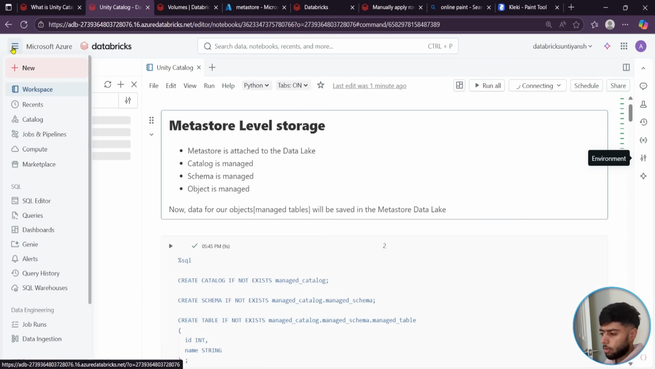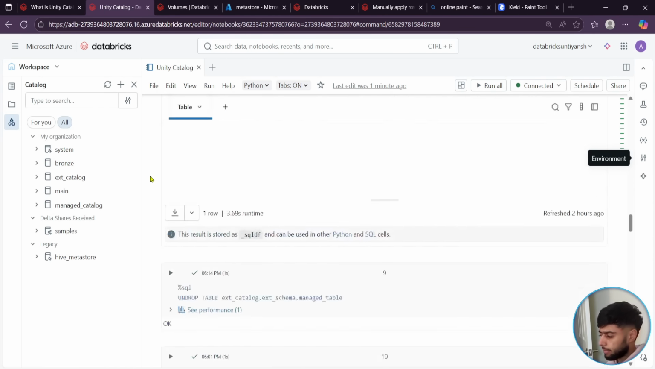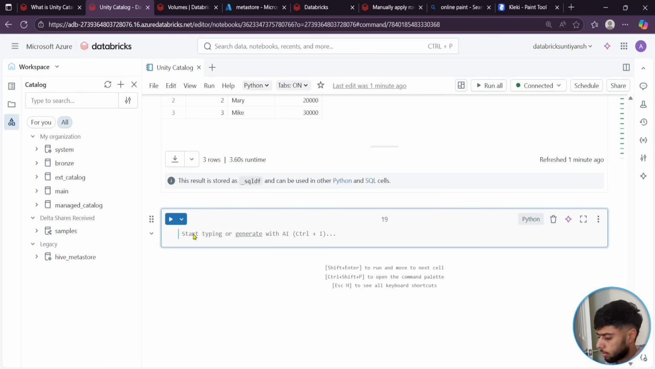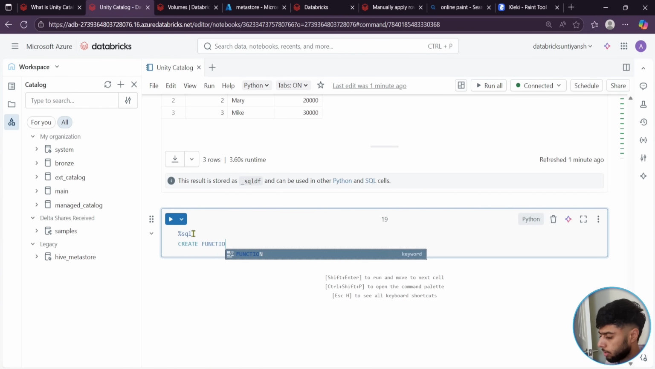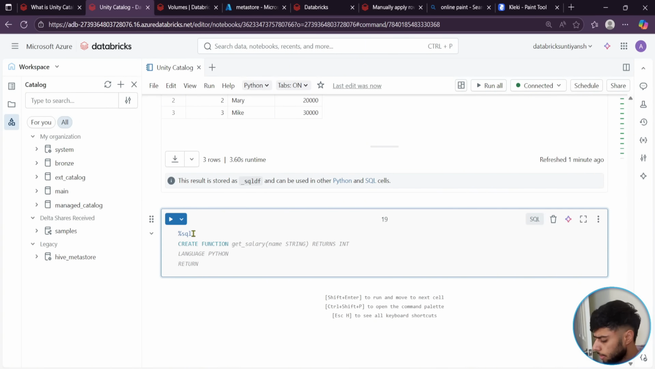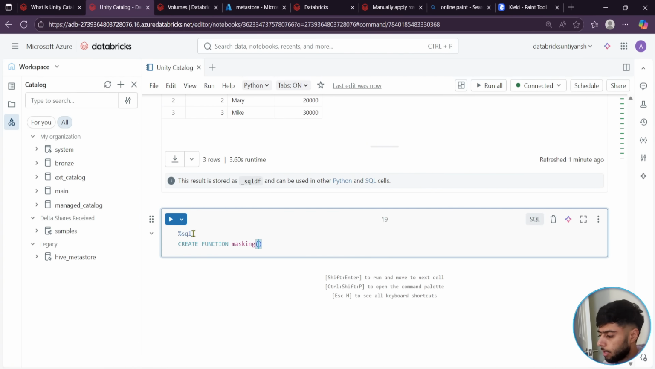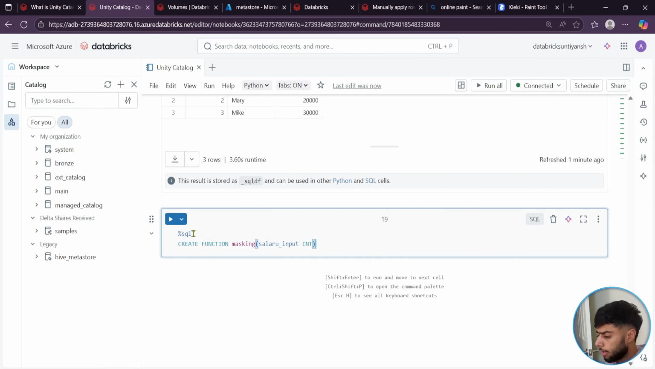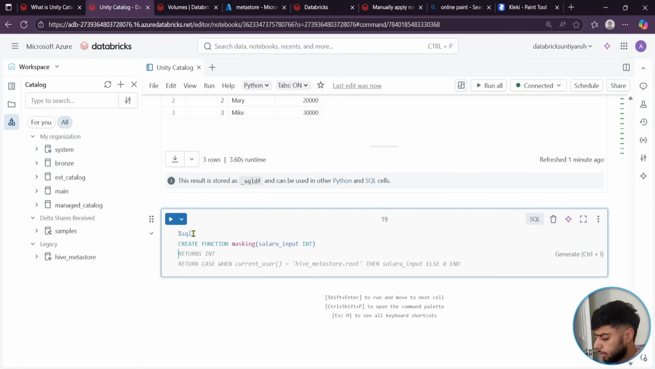Now what we need to do, we will be creating a function inside our Unity catalog. So I'll simply write create function, and then the function name will be, let's say, masking. Obviously this will get a parameter. I will simply say salary input. This is of integer type. Make sense? And what this function will return, this will return a case statement.